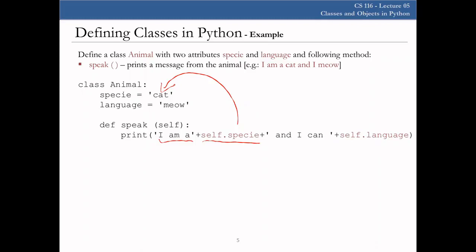The important point that you should remember here is that whenever you are accessing an attribute of a class, you have to use this self dot keyword, right? If you do not write this self dot, what will happen, we'll see later in today's lecture, but for now just remember that this is part of the syntax. Whenever you want to access an attribute, you have to write self dot and then the attribute name.